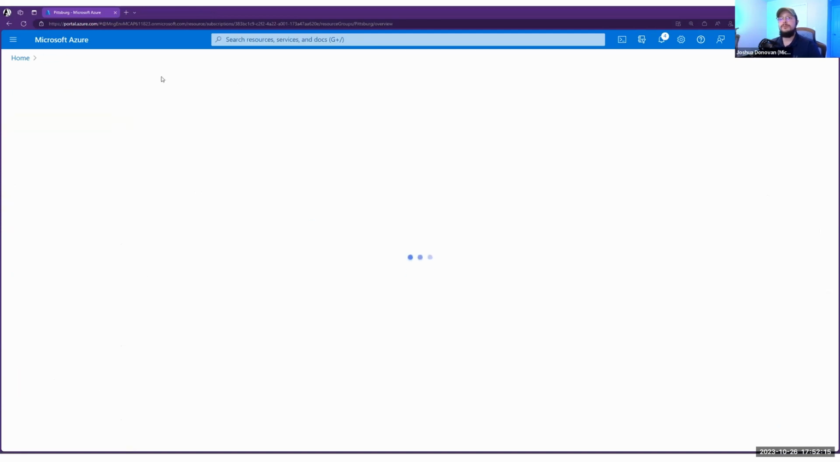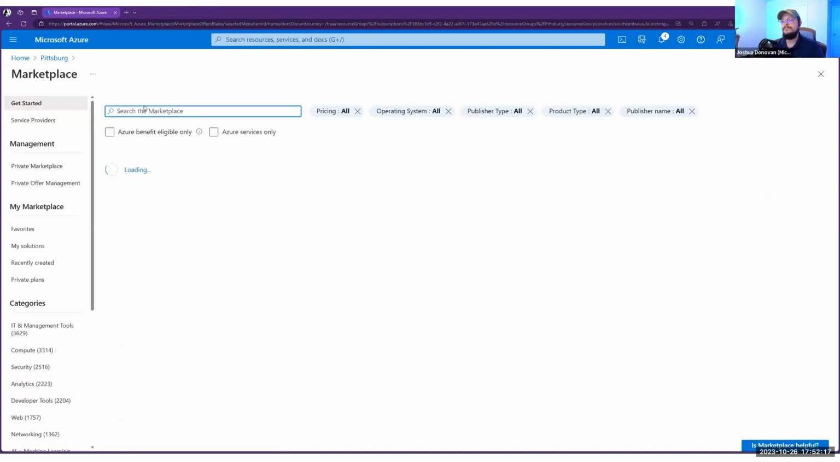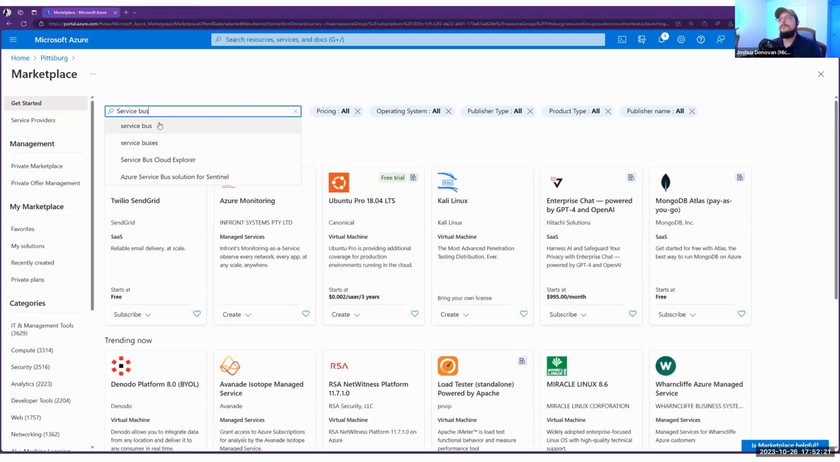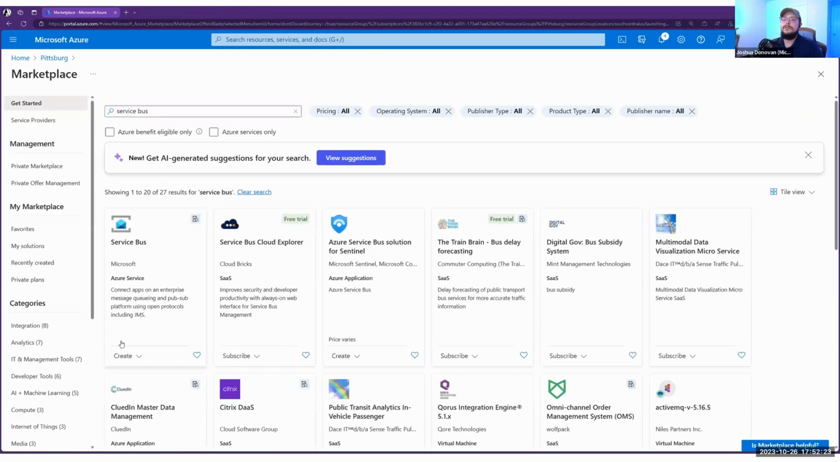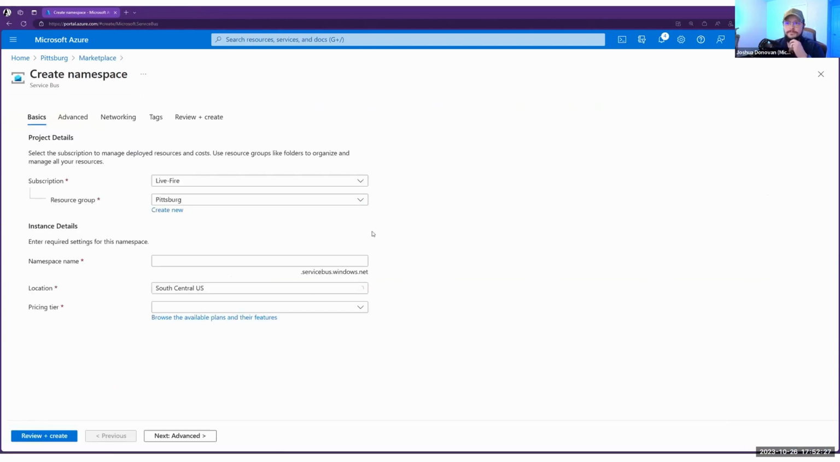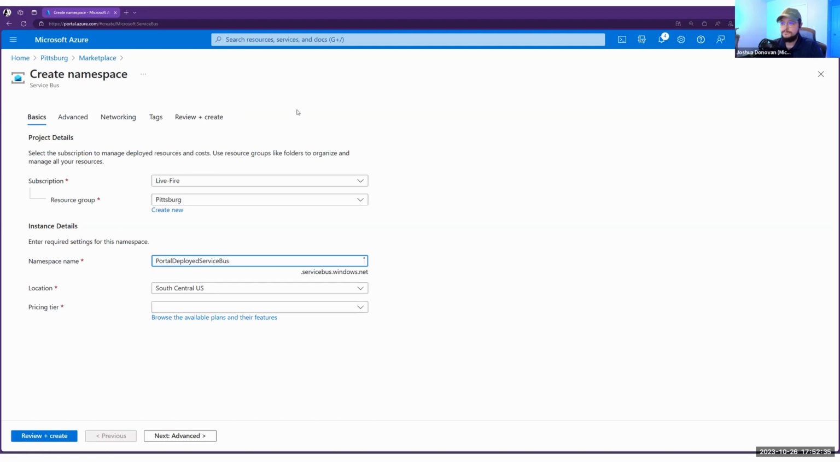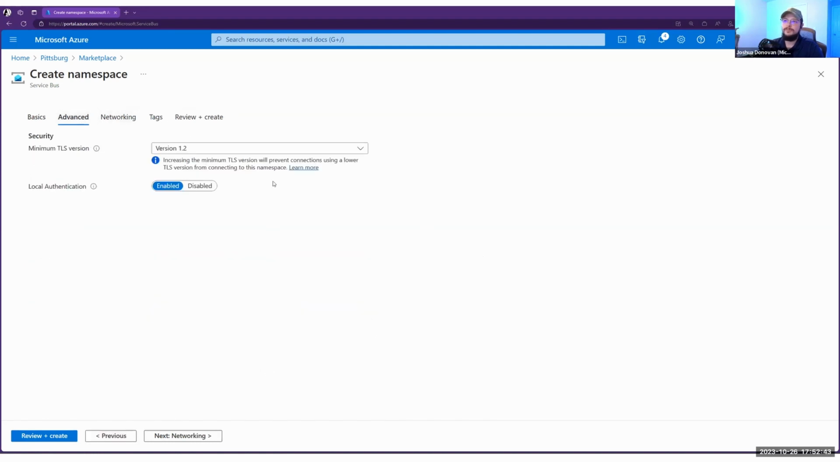We just go to create, and we're going to grab service bus. Go ahead and jump into the service bus creation menu. And we can see here that we just need a namespace. So portal deployed service bus. See if that's unique. Okay, cool. And then we're going to pick our basic because it's the cheapest. You can also configure a bunch of other things in here.